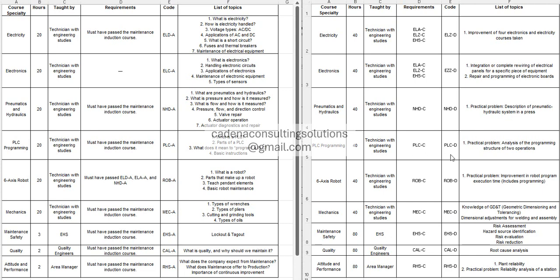On PLC programming, we want them to make the analysis of the programming structure of the operation as a final result. So maybe we want our maintenance tech to make improvements or diagnose any condition that we have on our program.